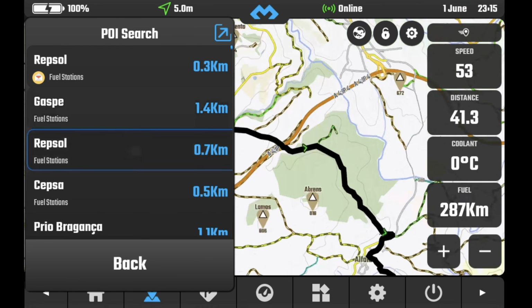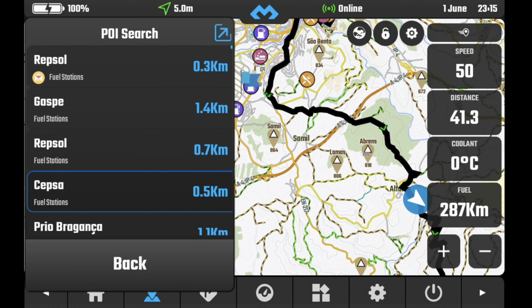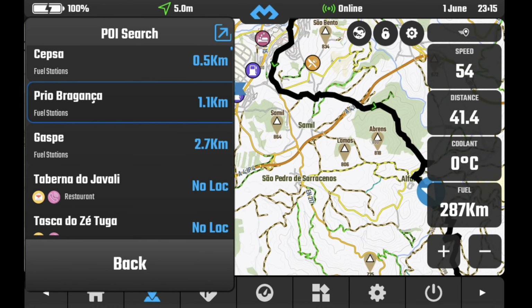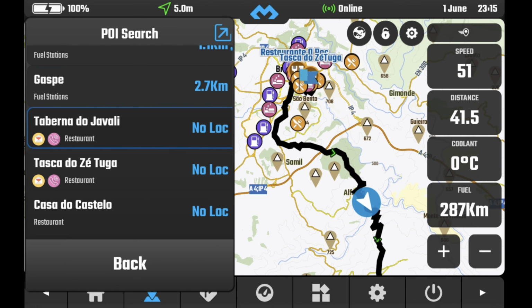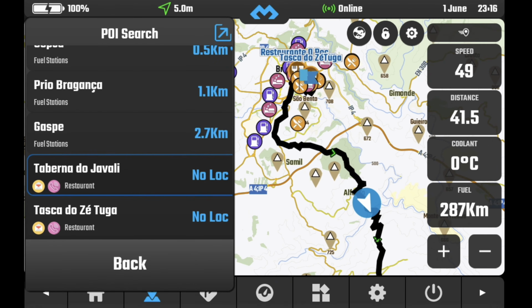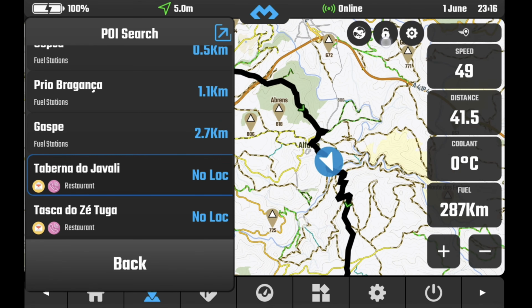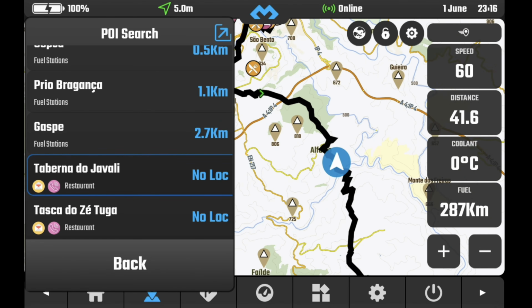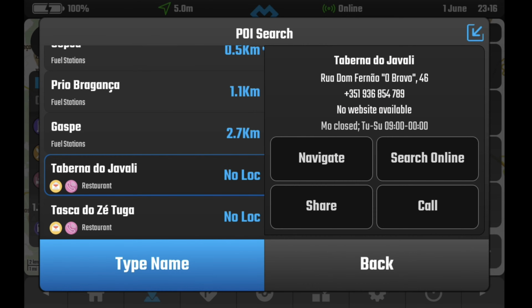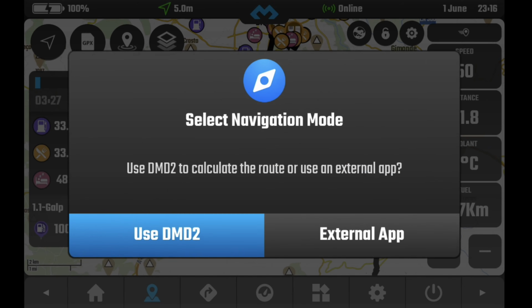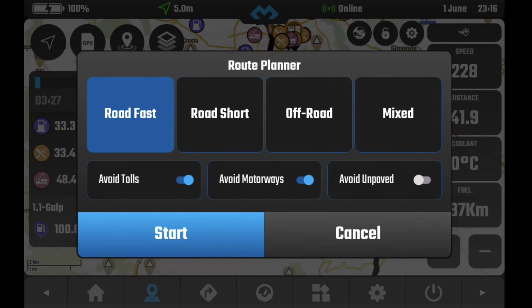They have no distance yet. This is the same logic, even if this point of interest was automatically loaded when I loaded the GPX file. When you click on it, it will always try to zoom in a way where both your location and the point of interest are visible. And if I want to go there, I simply use the navigate. Sometimes I will use the quick, other times I would use the road short, depends.